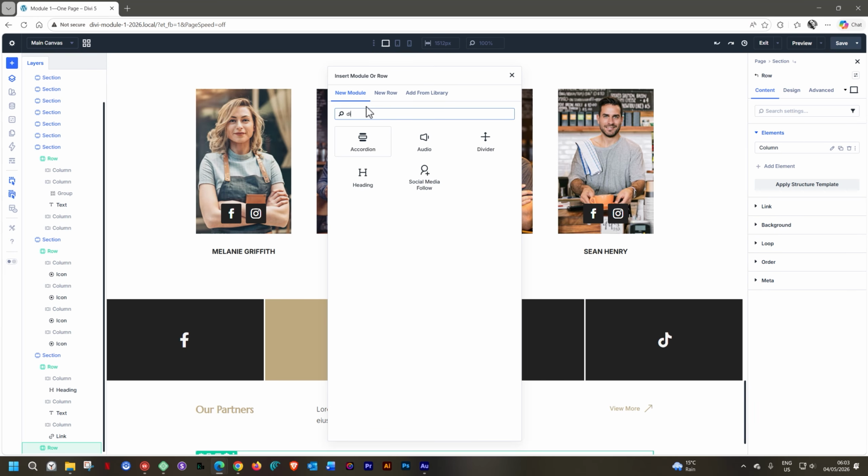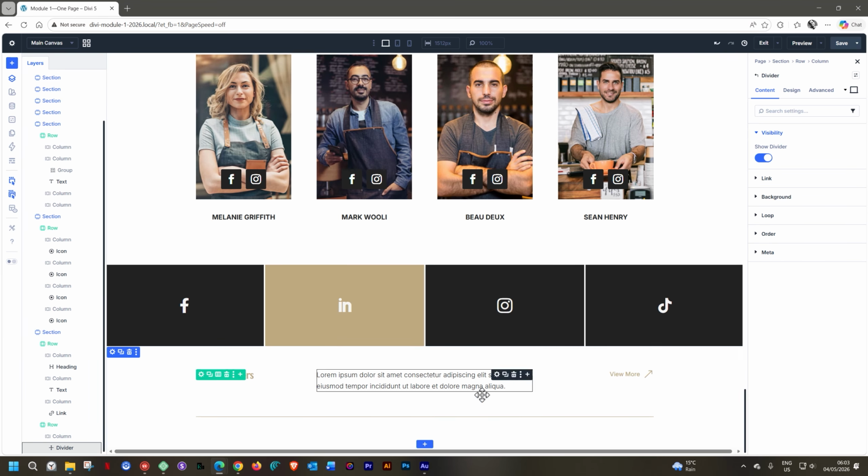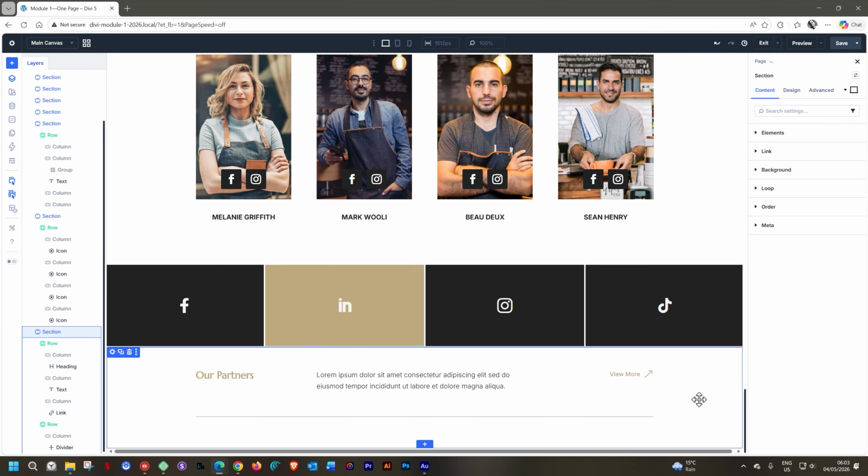And inside that, I'll put in a divider. The divider comes in exactly how I would like it. Just remember, if it does disappear at some point, just come and set the width to 100% and then it will be there again. And that's what I want.